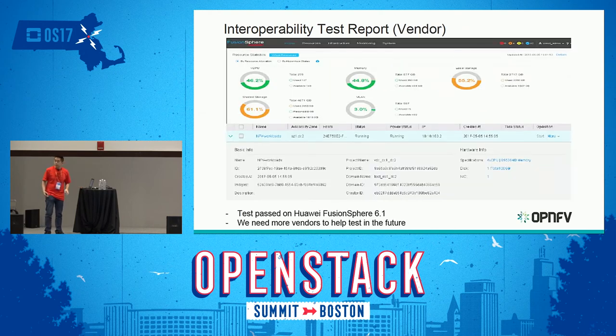Okay, so our test script was merged rather late, early last week. So I pushed Huawei's FusionSphere team to run a test. The feedback is that the test passed on FusionSphere 6.1, but I don't have details now. I will push the team to run RefStack, hopefully to see more community-driven results. And we also need more vendors to help test whether the workload is okay, or if not, what the problems and gaps are.